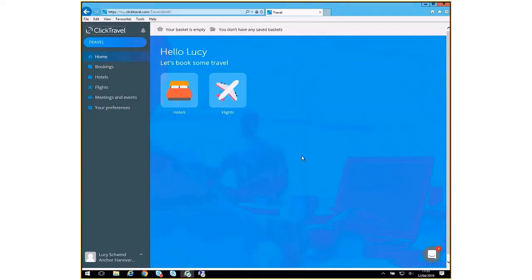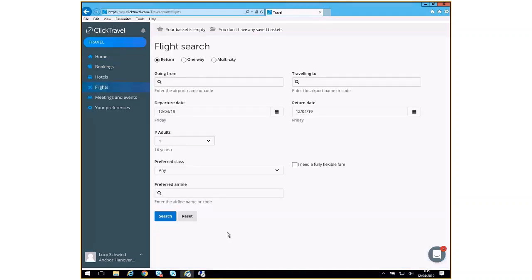This short video will take you through how to book a flight on Click Travel. To start, select the flight options from the home screen. Select from the three options at the top of the screen whether the flight you are booking is a return, one-way or multi-city. In most instances you will be booking a return flight and therefore this video will take you through the process to do this.